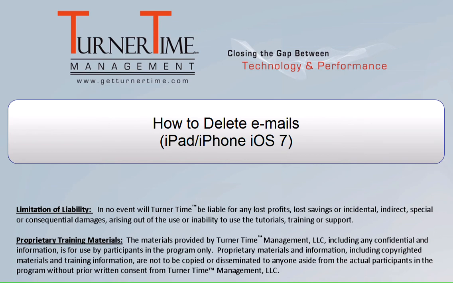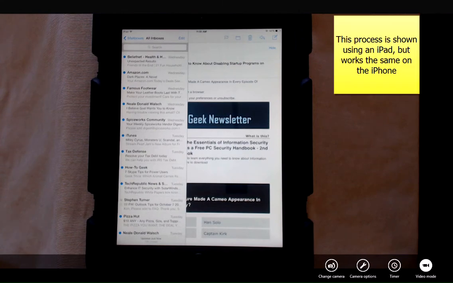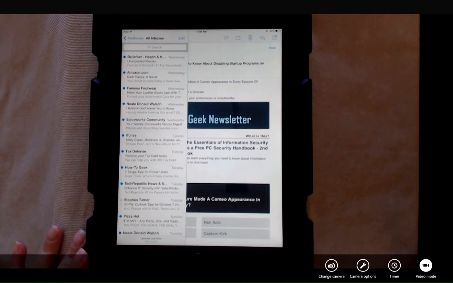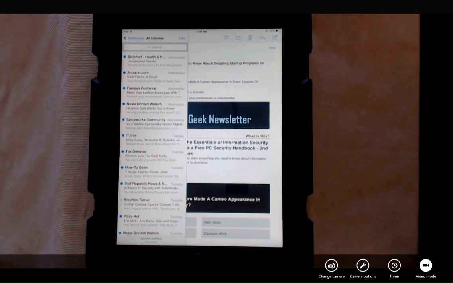This video is on how to delete emails on your iPad or iPhone running iOS 7. This process is shown on the iPad running iOS 7 but works exactly the same on your iPhone. It's just a little easier to see with the bigger device. So I have email open and I'm looking at all my inboxes and I'd like to delete some emails.